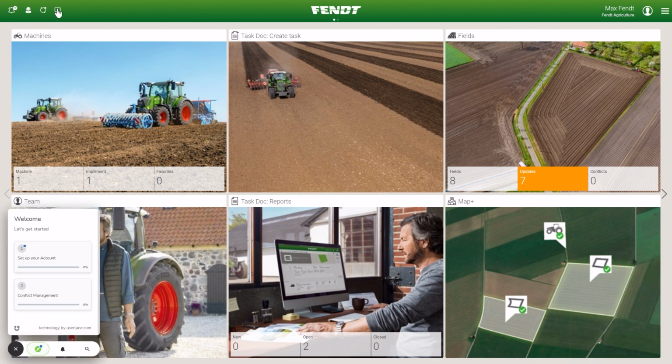The speech bubble opens the user lane. Here, a step-by-step tutorial gives interactive assistance for various functions of the portal.